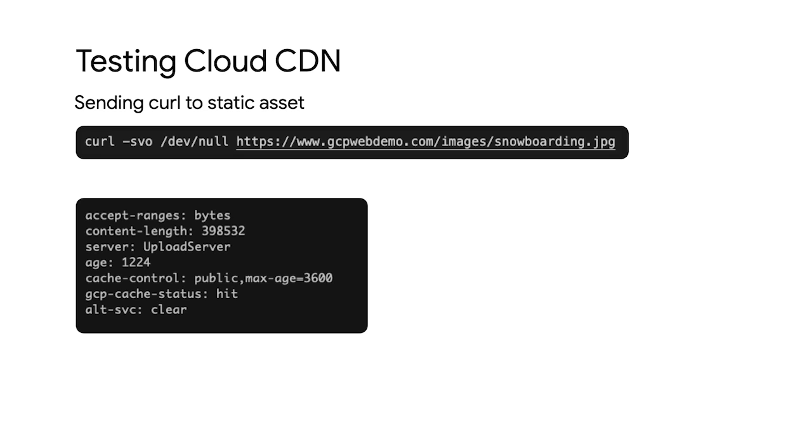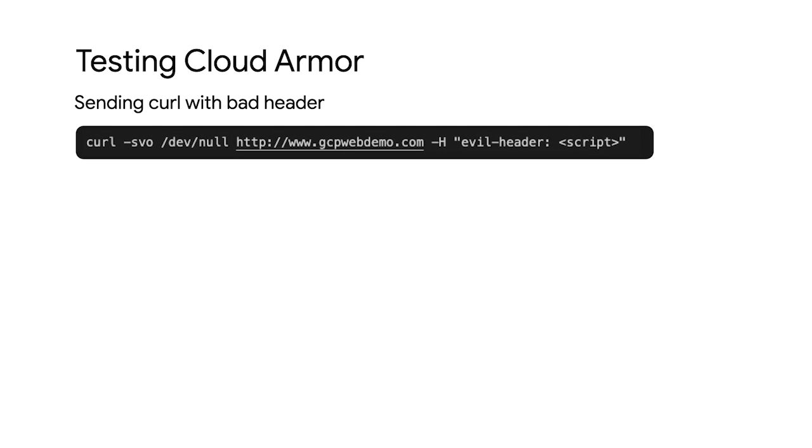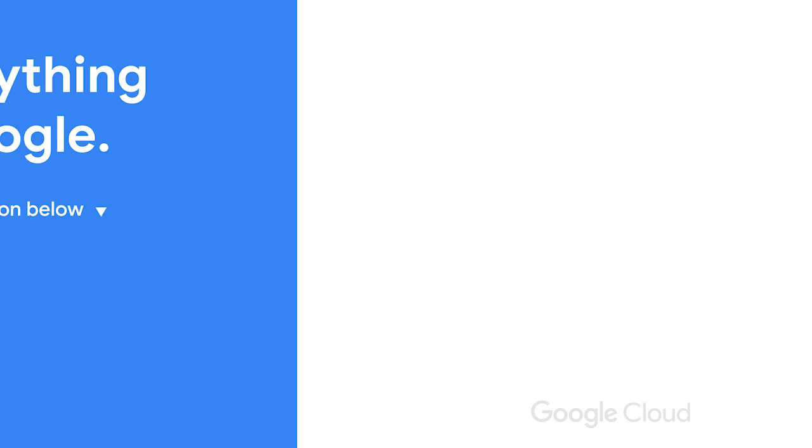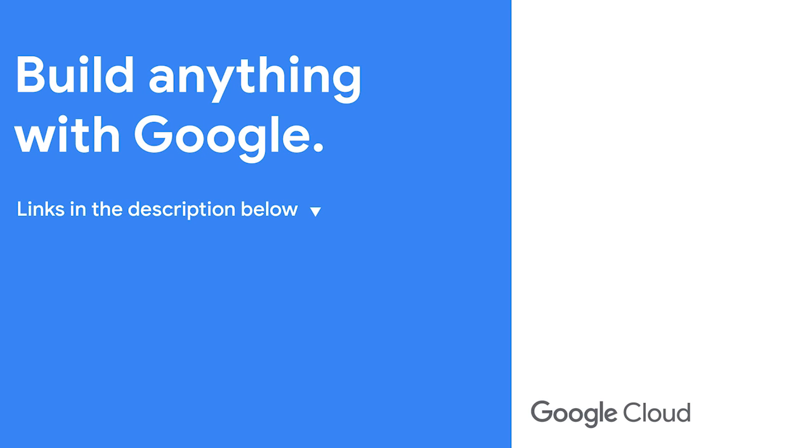To test that Cloud Armor is working, we can send a curl request, including the header name evil header. We configured the Cloud Armor security policy with a rule that explicitly blocks traffic with this header. The response from the curl is a 403 forbidden, which is exactly what we expected and consistent with what was configured.